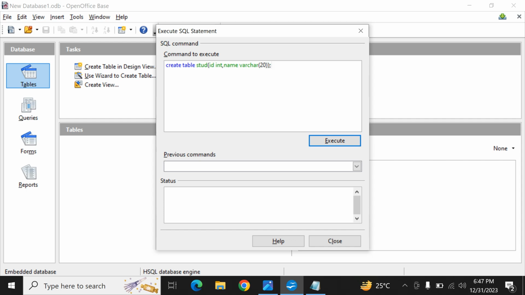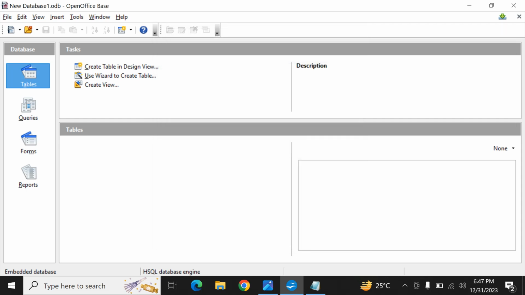Now this is the first command, the create command. So just click on the execute button. See, the command is successfully executed. Now close this, because we have to check whether the table is created or not. Here you don't see any table named stud. So you have to close and open this window again.